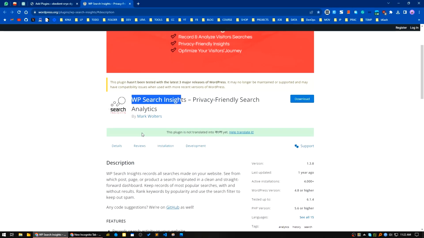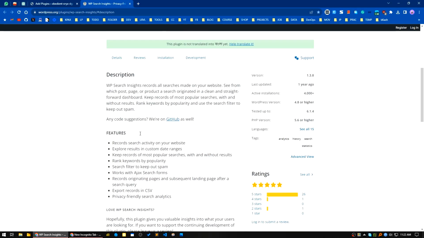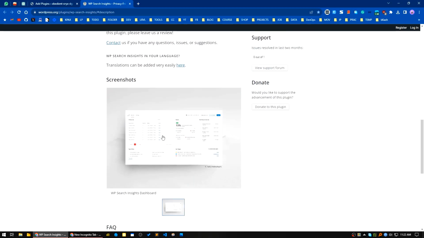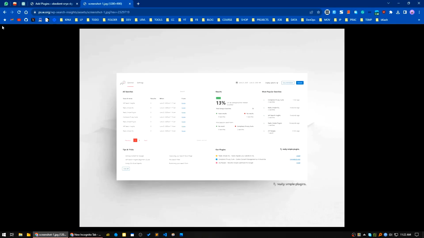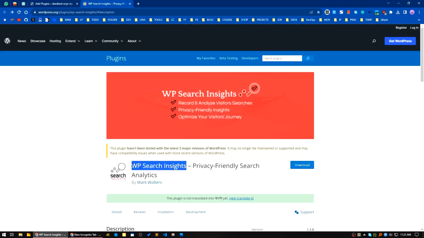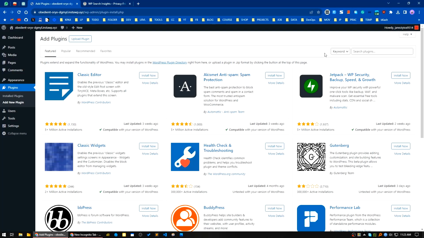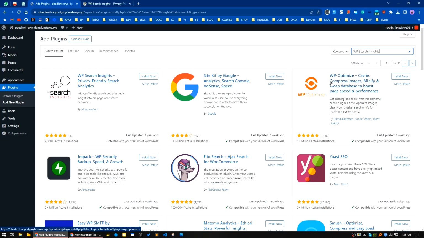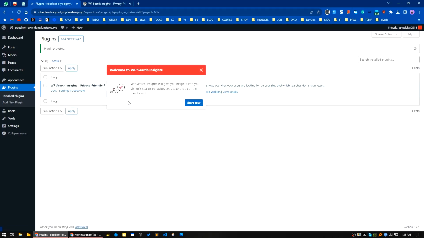It has pretty good reviews. Also you can see the screenshots here. Okay, let's see how we can do this. First of all, I'm copying the plugin name. This is the one. I'm installing it and activating. Now as you can see, the plugin is installed.